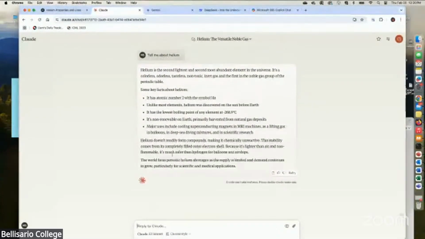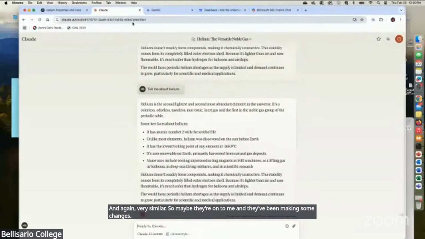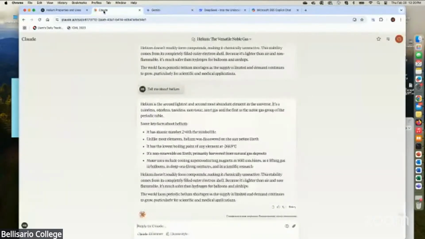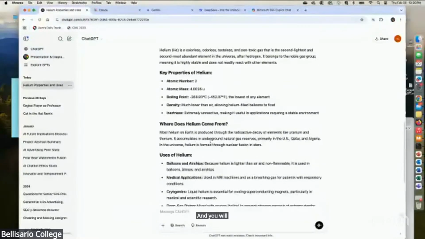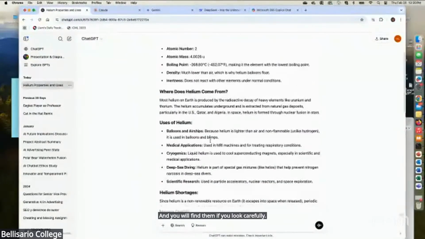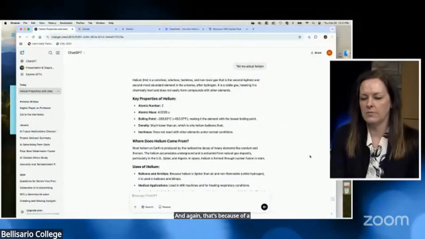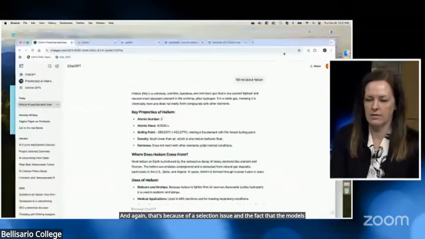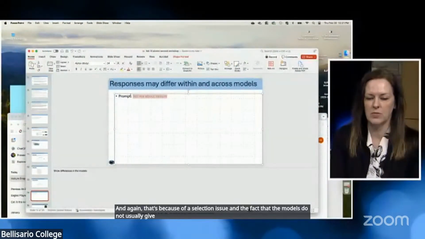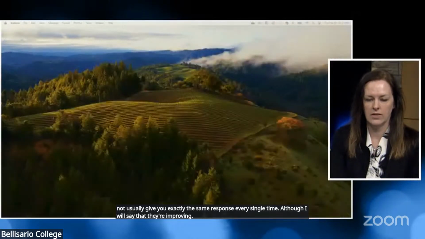And again, very similar. So maybe they're onto me and they've been making some changes. There are almost always slight differences even within the models themselves, and you will find them if you look carefully at each of these outputs. And again, that's because of a selection issue and the fact that the models do not usually give you exactly the same response every single time. Although I will say that they're improving significantly all the time.